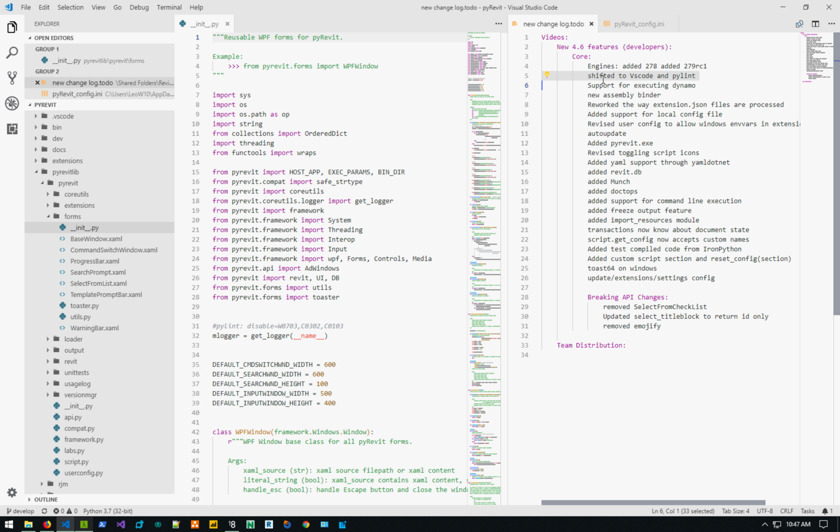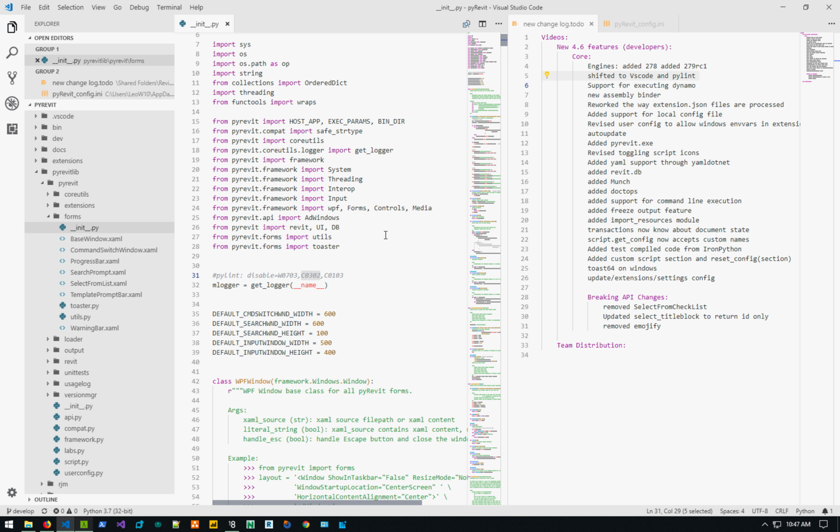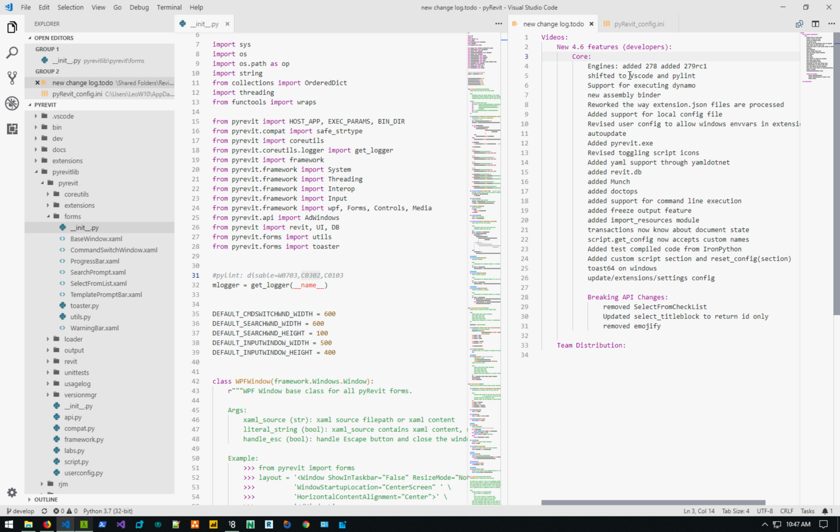And one of the things that it affected in my workflow was that I started using PyLint as the linter. So all the code base has been shifted to use PyLint. You can see that if you walk into the code, like PyLint disable errors and stuff like that. There are no PyLama directives anymore.